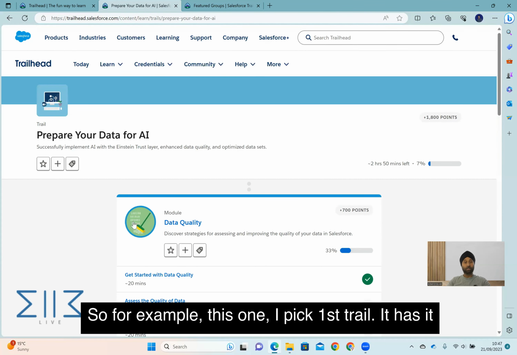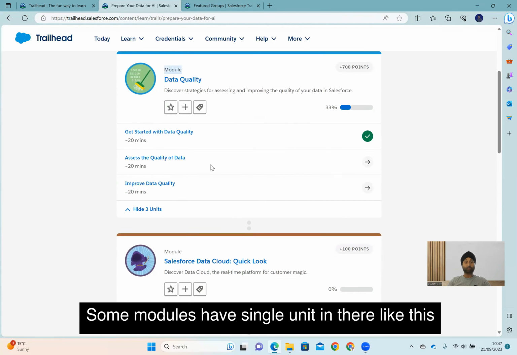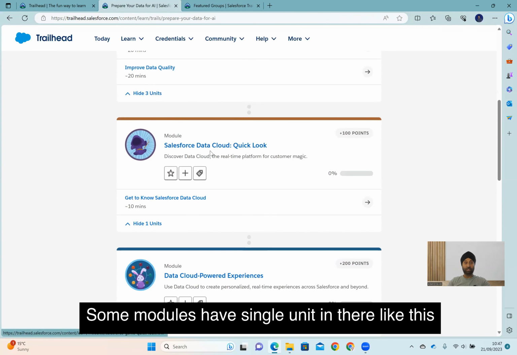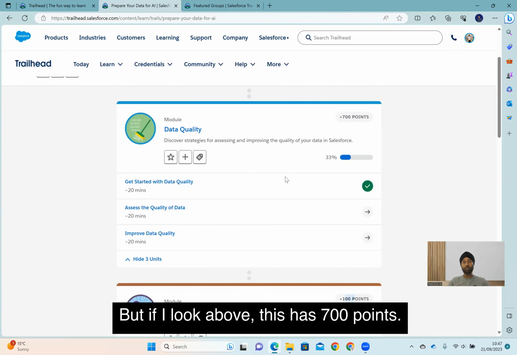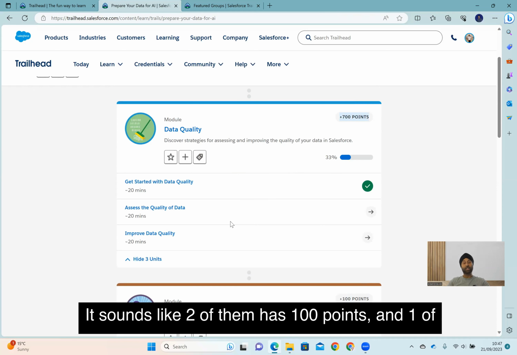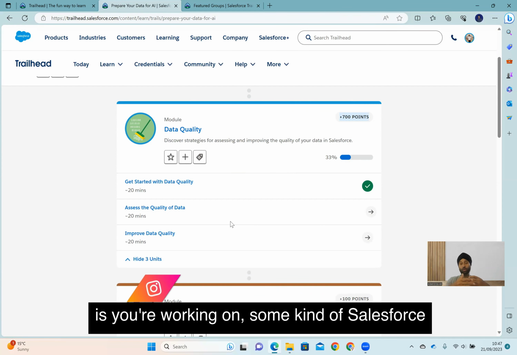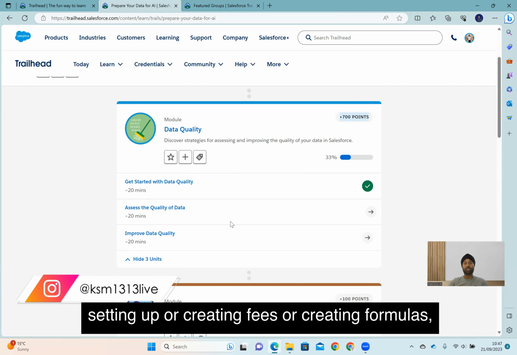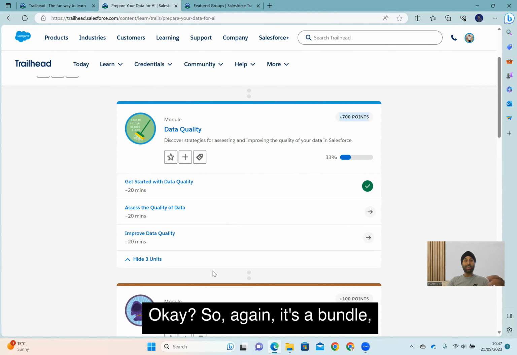For example, this one, I pick the first trail. It has the following chapters under this module. Some modules have a single unit in there, chapter or unit, whatever you want to call it, and it has 100 points. But if I look above, this has 700 points. It sounds like two of them have 100 points and one of them has 500, which means the 500 is for the playground, where you work in a Salesforce developer environment, configuring, setting up, creating fields, creating formulas, creating some activities. Then you get 500 points on it.